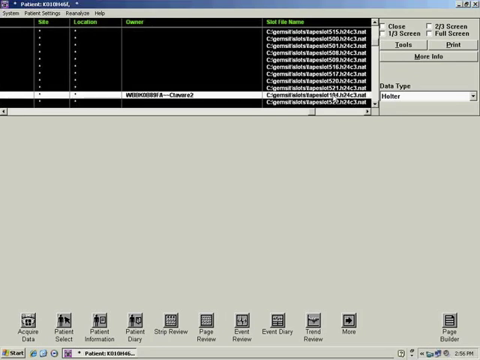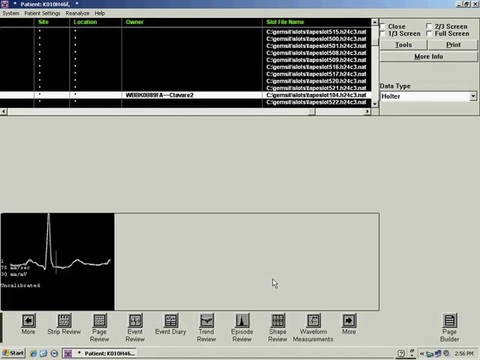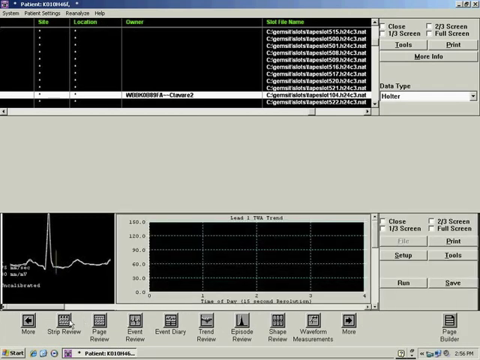Then you should find the waveform measurements icon at the bottom of the screen and drag it to the lower window. Also drag the strip review icon to the window in the center.